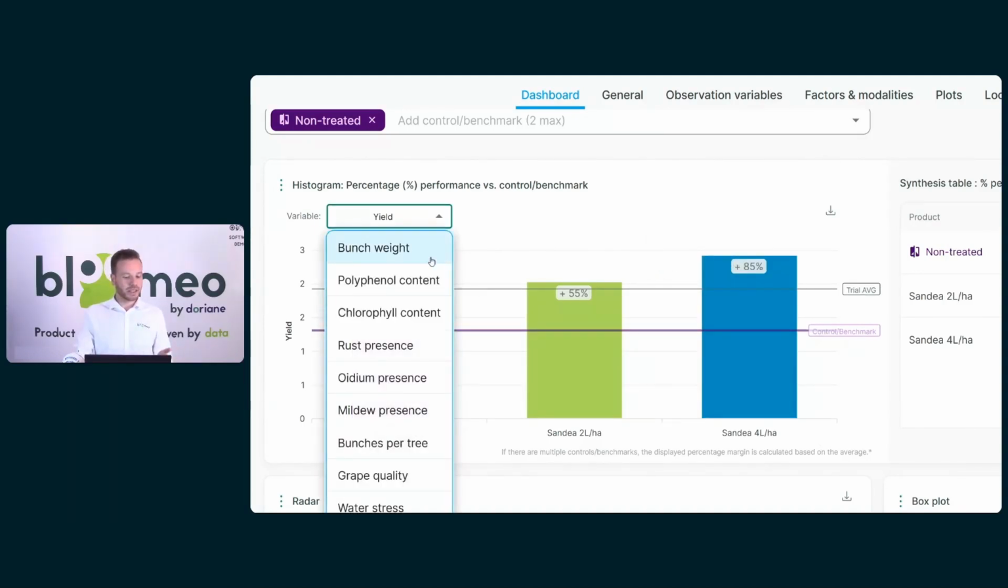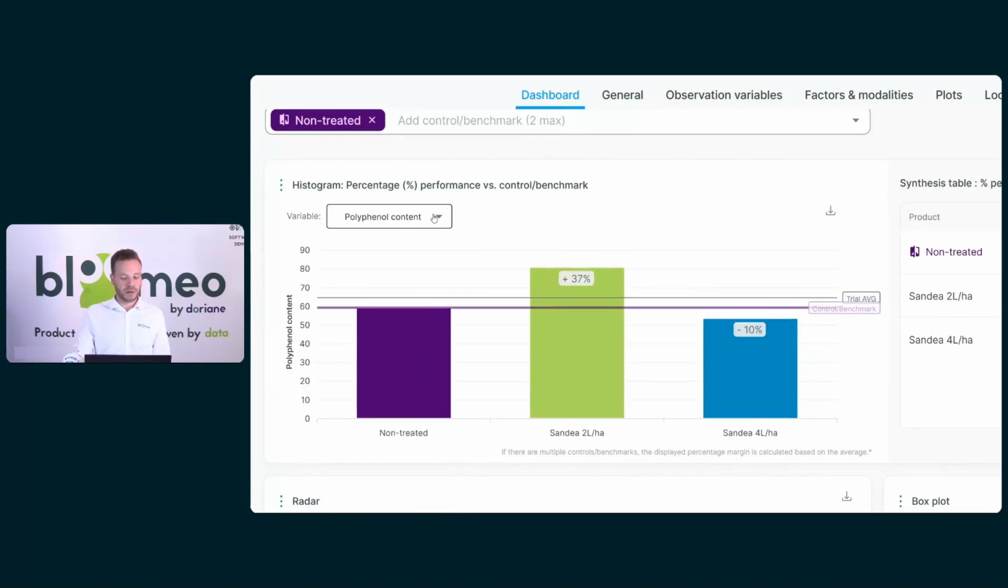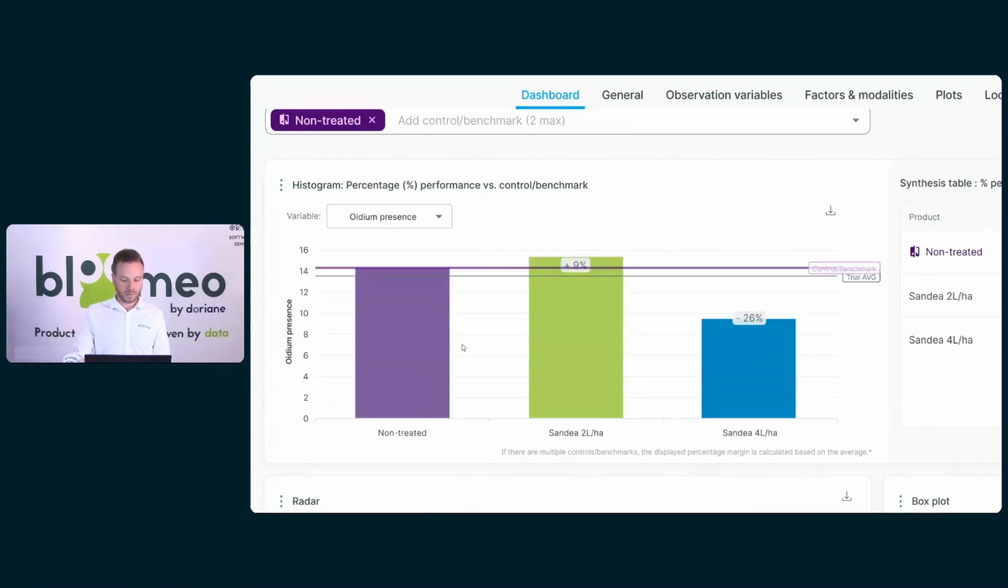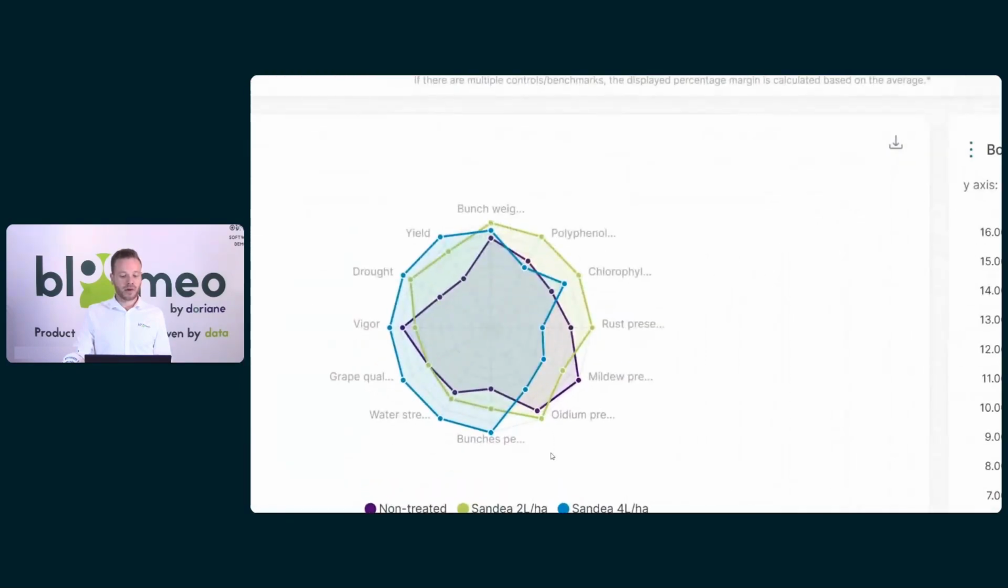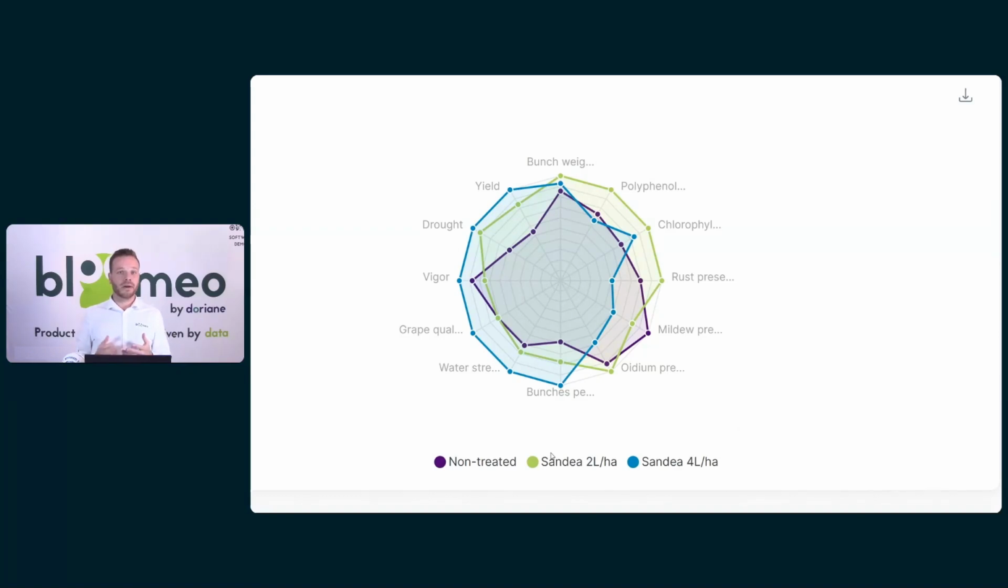It could be quantitative variable, qualitative variable, whatever. Here in that example, it's different. Okay. Then I also have here access to a radar overview, which gives me an information on the profile of each modality. So here I have my modality non-treated with all the characteristics in terms of qualitative and quantitative variable collected. Same thing for Sandea 2 liters per hectare, and same thing for 4 liters per hectare.